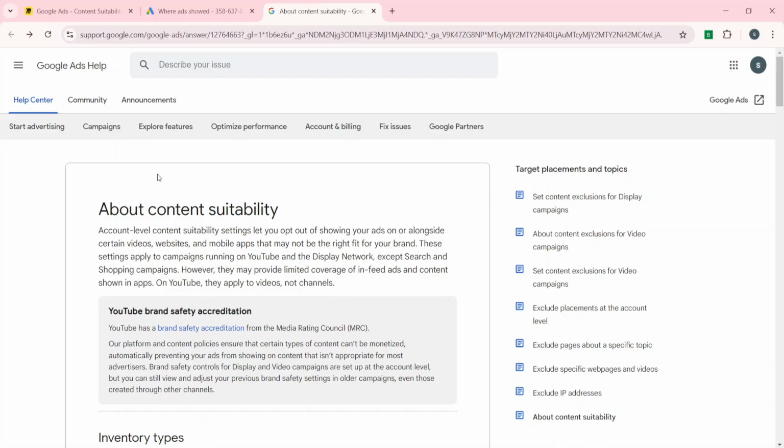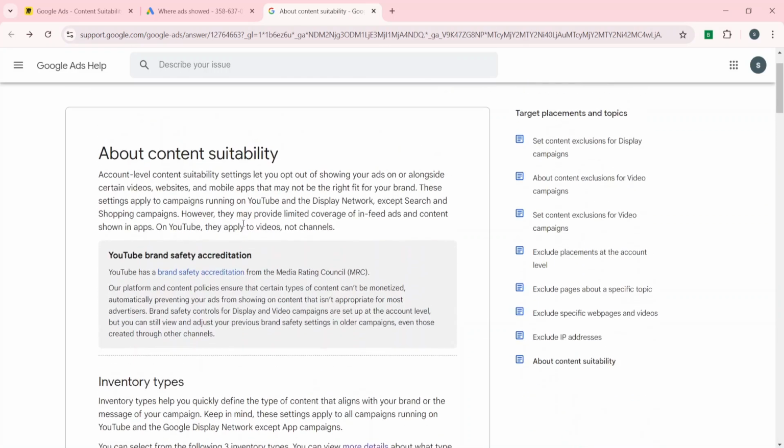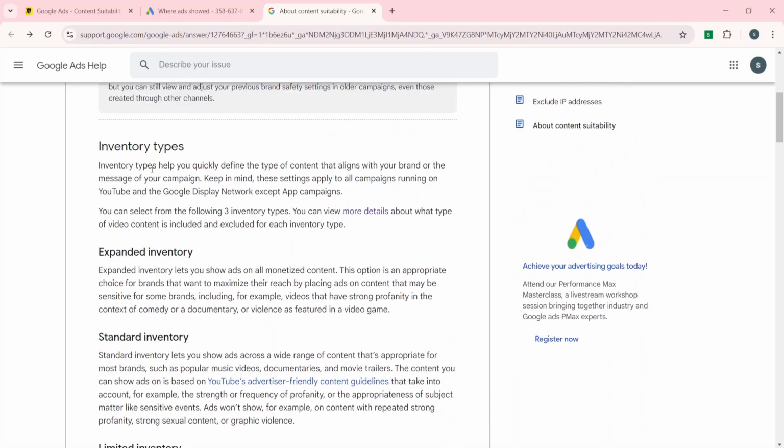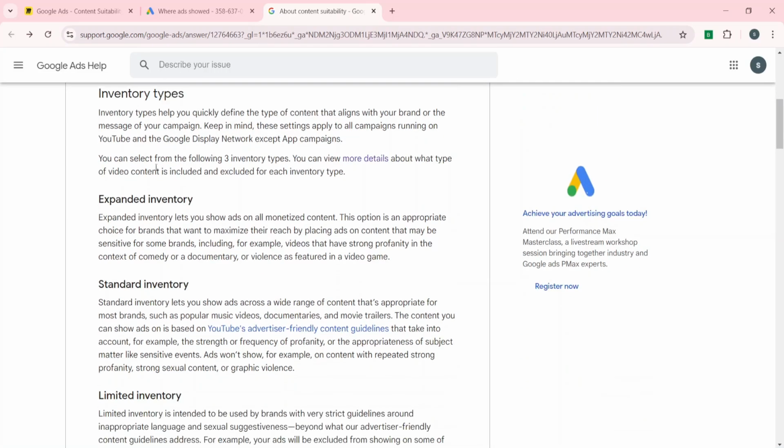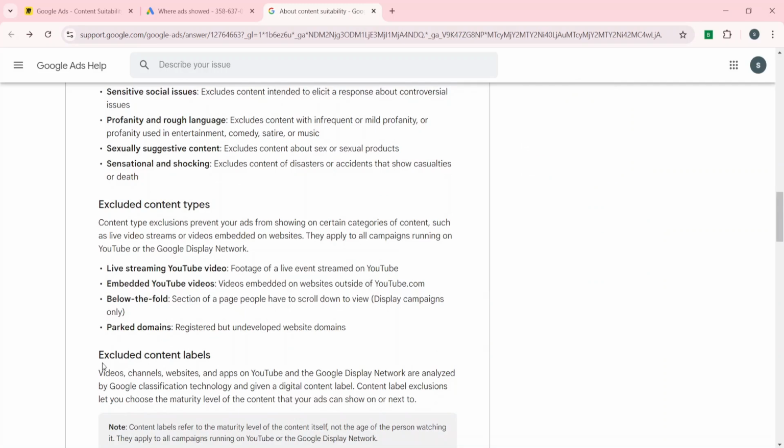I suggest you go through an article that is available in Google Ads Help. When you type a query about content suitability in the Google search engine, you will land on this Google Ads Help page. I suggest you go through this article. It is a very good article that helps to understand content suitability in detail, right? Here you see we have inventory types: expanded inventory, standard inventory, limited inventory, and in content exclusion we have all these things, okay?